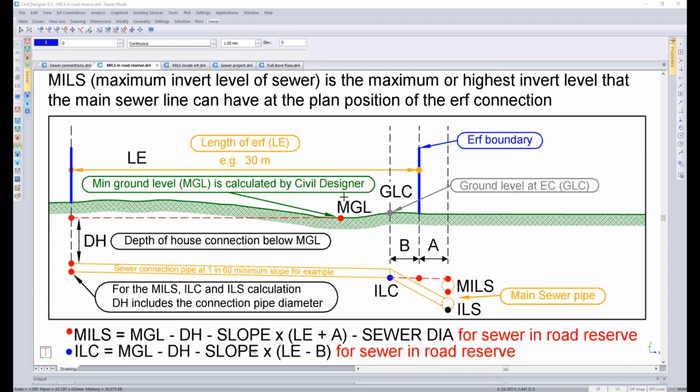I know this drawing might be a little bit busy, but it should explain the not possible that we're looking at. The standard not possible is from the invert level of the house connection to the invert level of the main sewer line, which is this depth over here. But the MOLES check, the MOLES is the maximum or highest invert level that the main sewer line can have at the planned position of the earth connection. Okay, so this is a good check to place the sewer line vertically for a row of erven. It's a standard industry check.